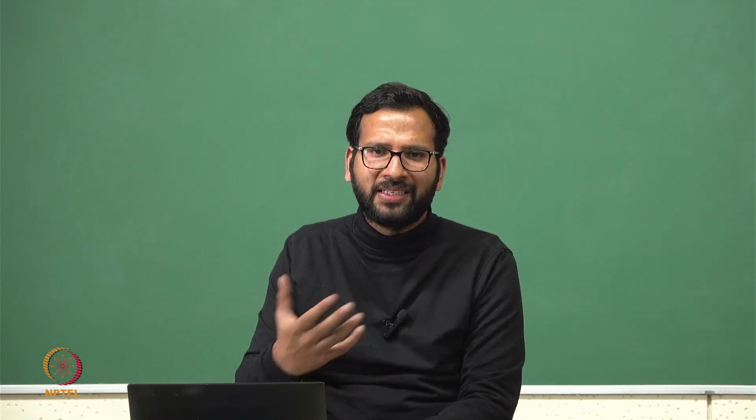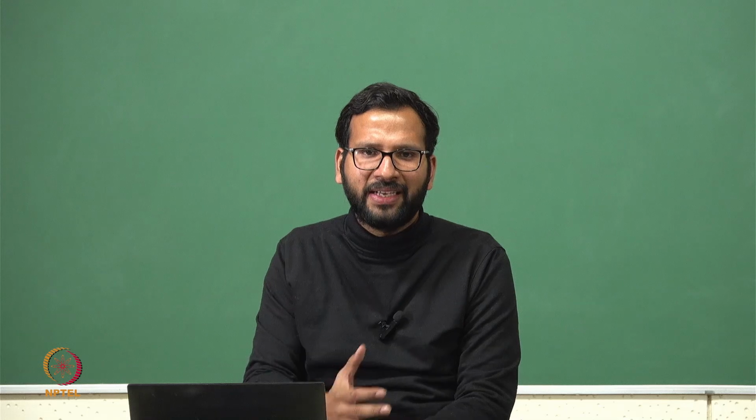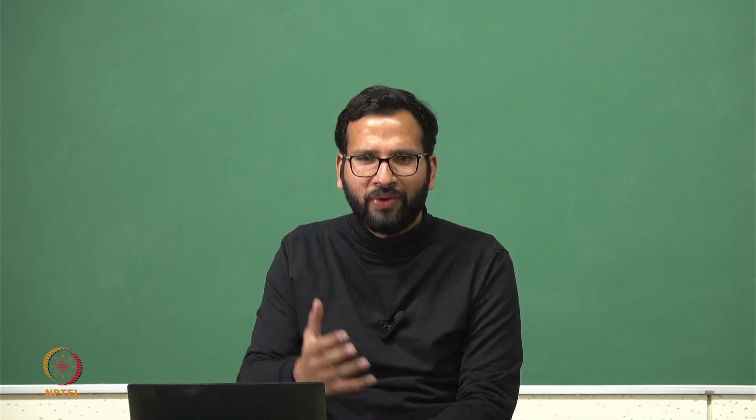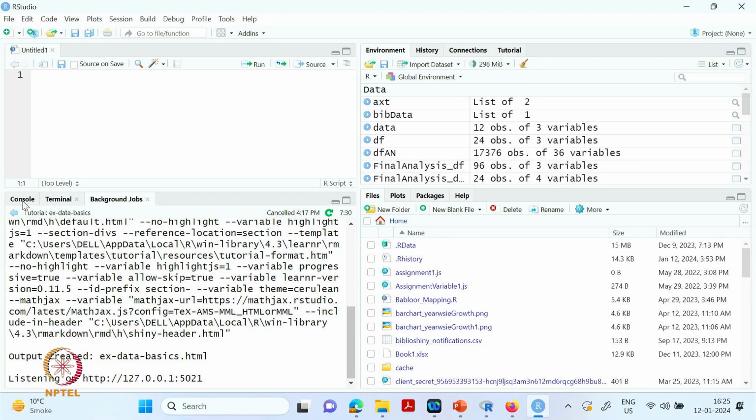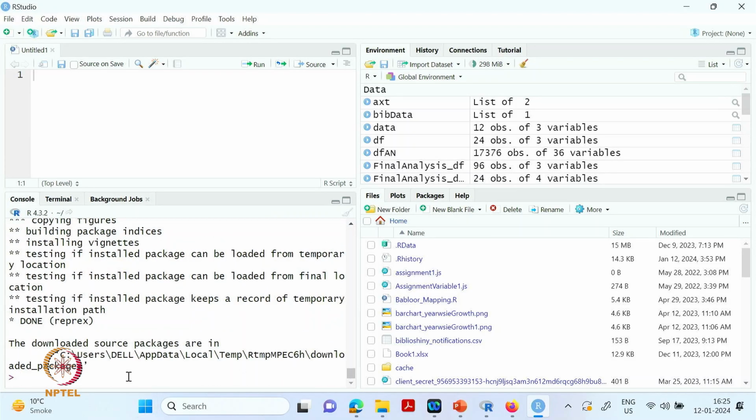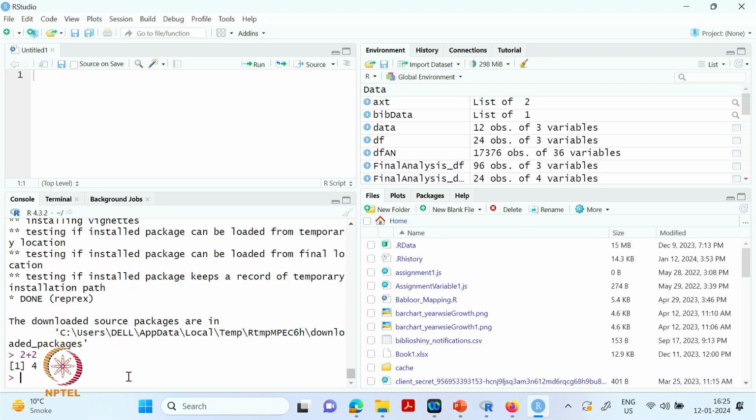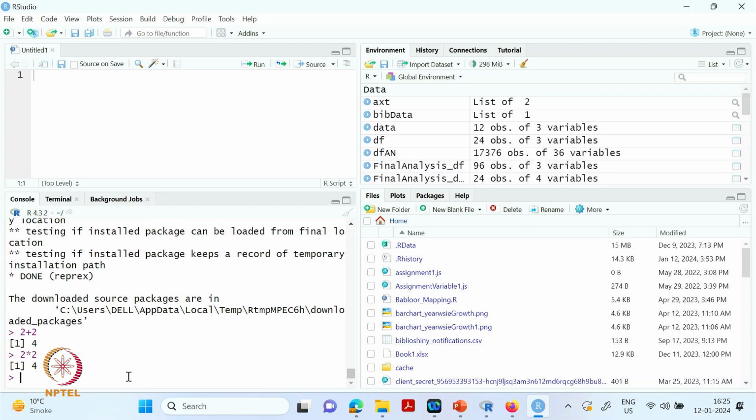Now let's see some of the examples we have seen in R. We will run those same arithmetic operations in RStudio also. If you go to the console and put 2 plus 2, it's showing 4. If we put 2 star 2, multiply 2, it's showing 4. So I think it's working fine. It's showing the right answer. This is how you can also try other different operations in RStudio.